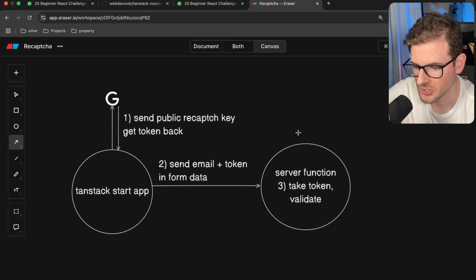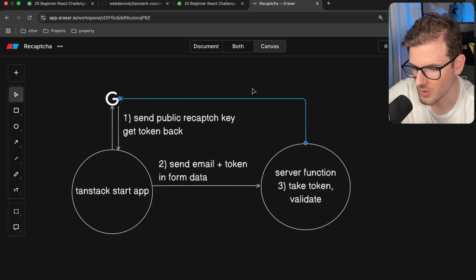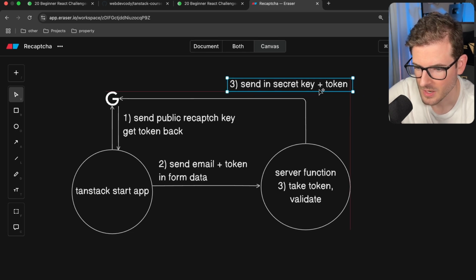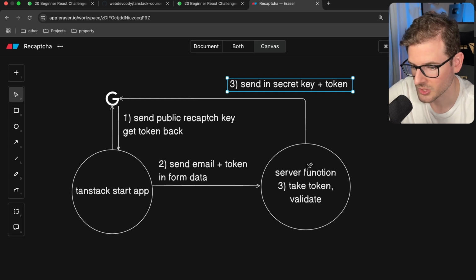Okay, so to validate the token, you basically send it to Google once again. You make an API call, but then you're also going to send in your secret. So send in secret key plus the token. So that gets sent over to Google, and Google's going to respond and tell you, hey, the token is valid with the secret that I expect, or it's going to throw an exception and you can know to never store this email anywhere.